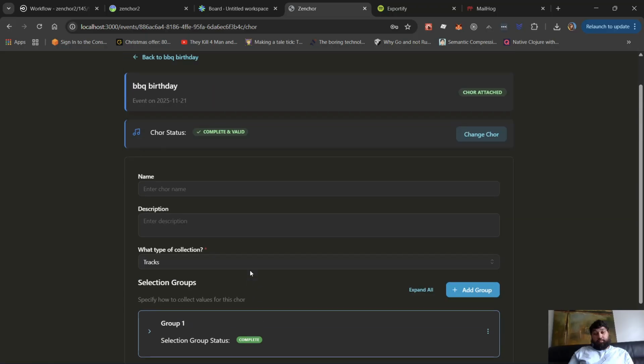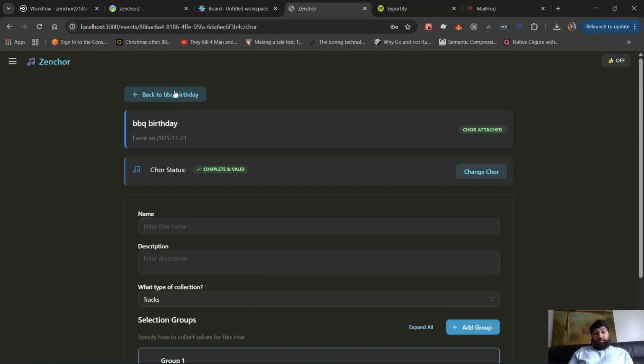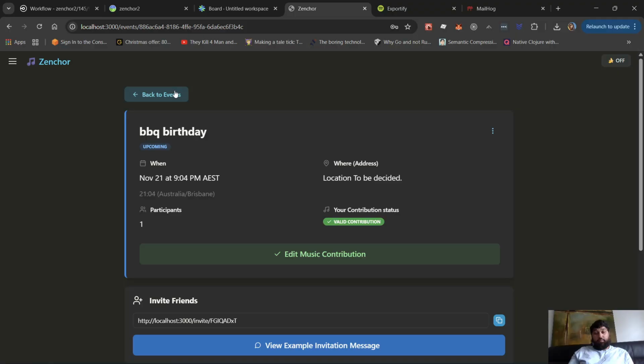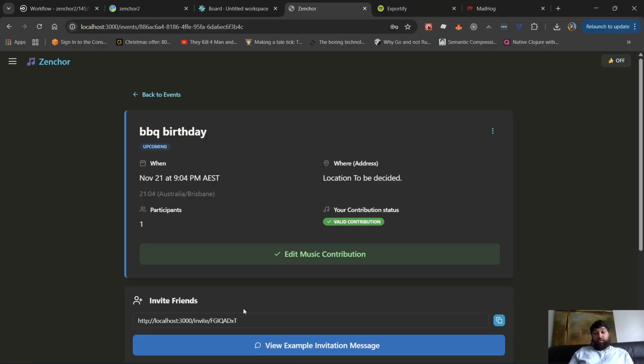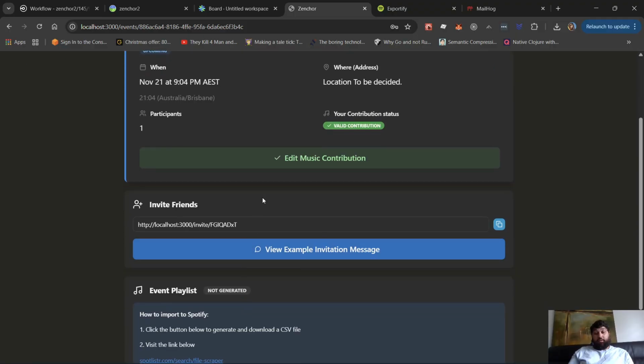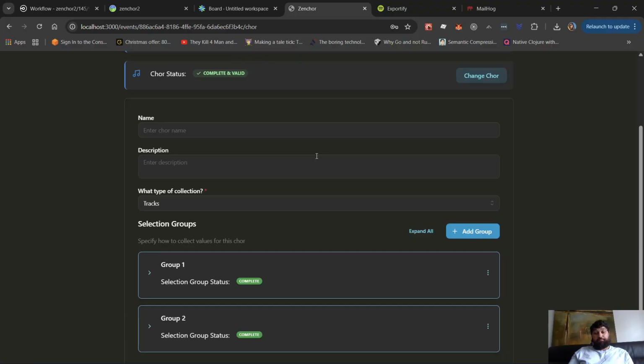So after doing that, it shows us now in the event detail page that we've added a contribution, and it's also going to show us on the event list that we've now added music. So we don't need to worry about that. That's been done. We can forget about it. We can, yeah, edit that if we'd like at a later date. Up to us.